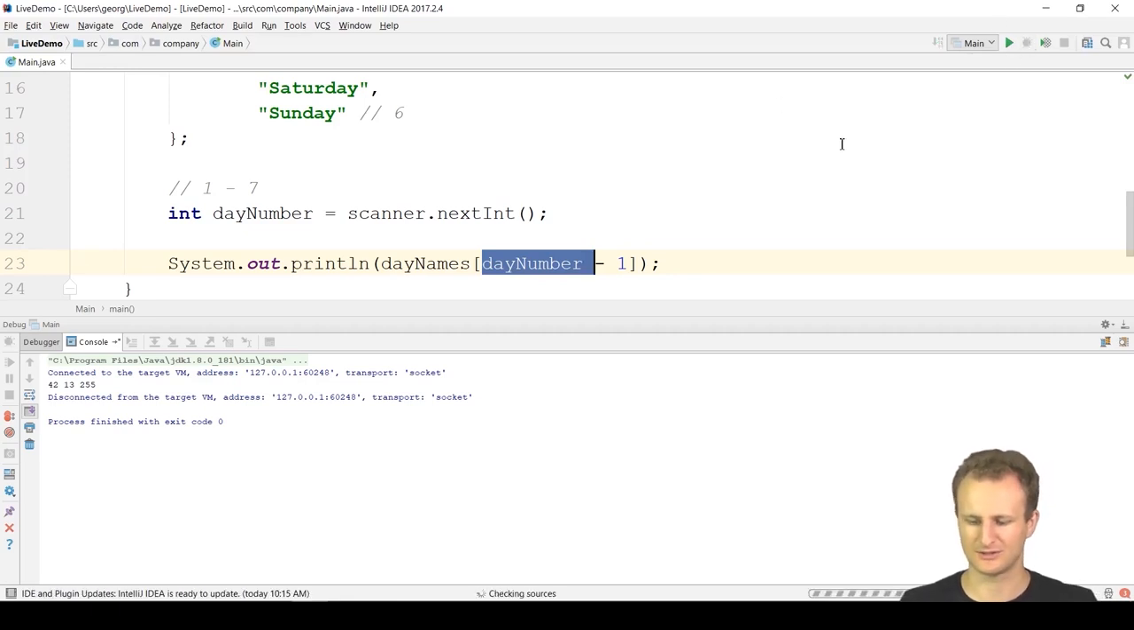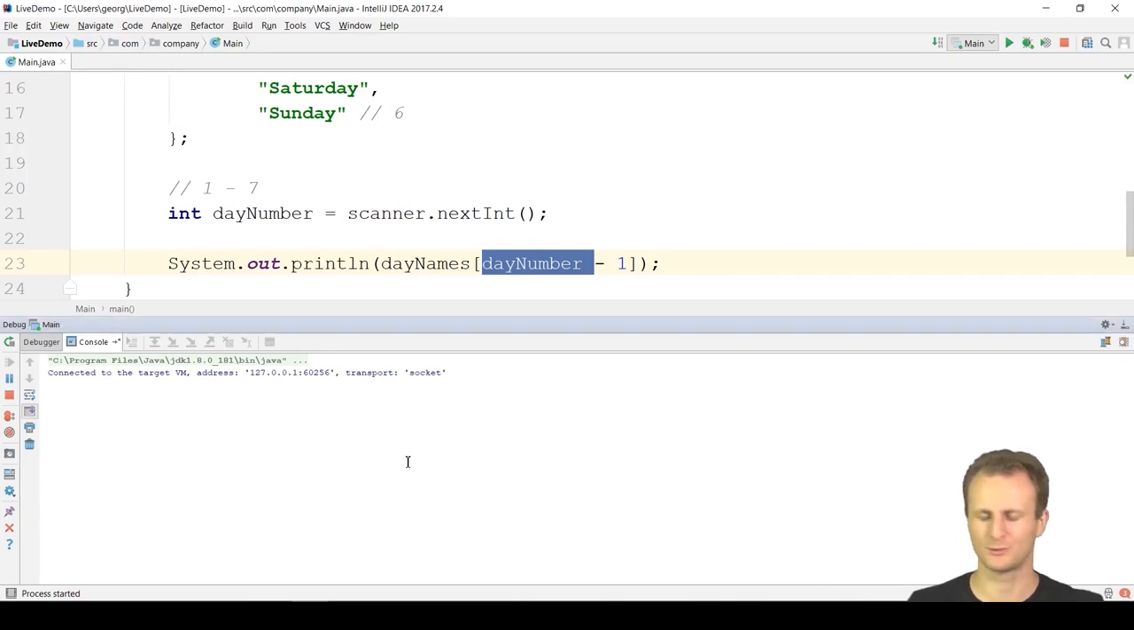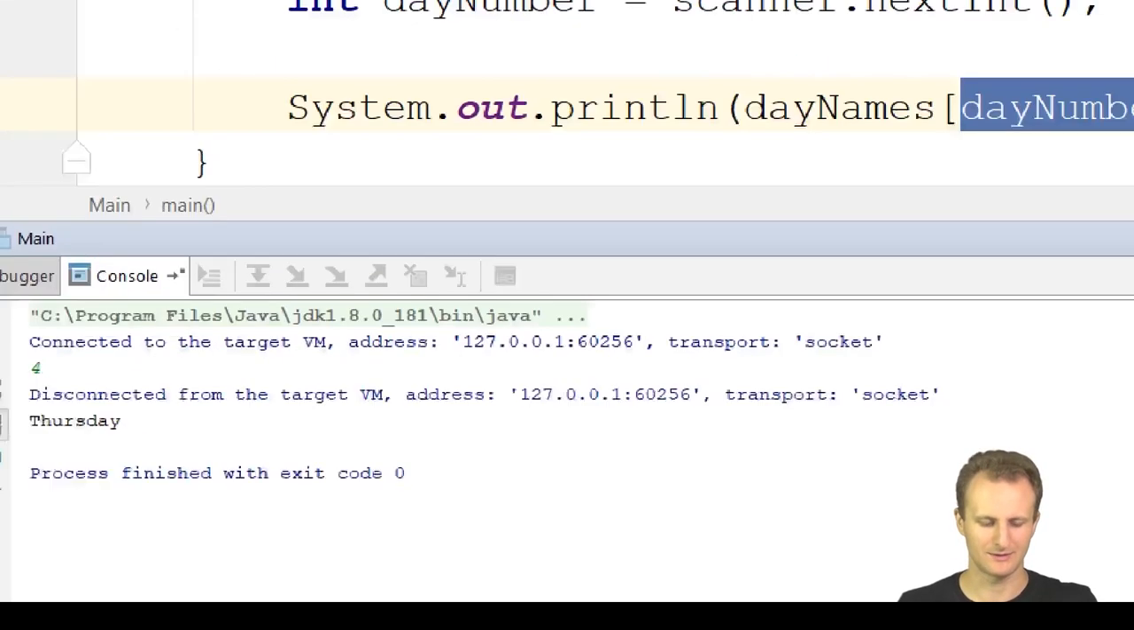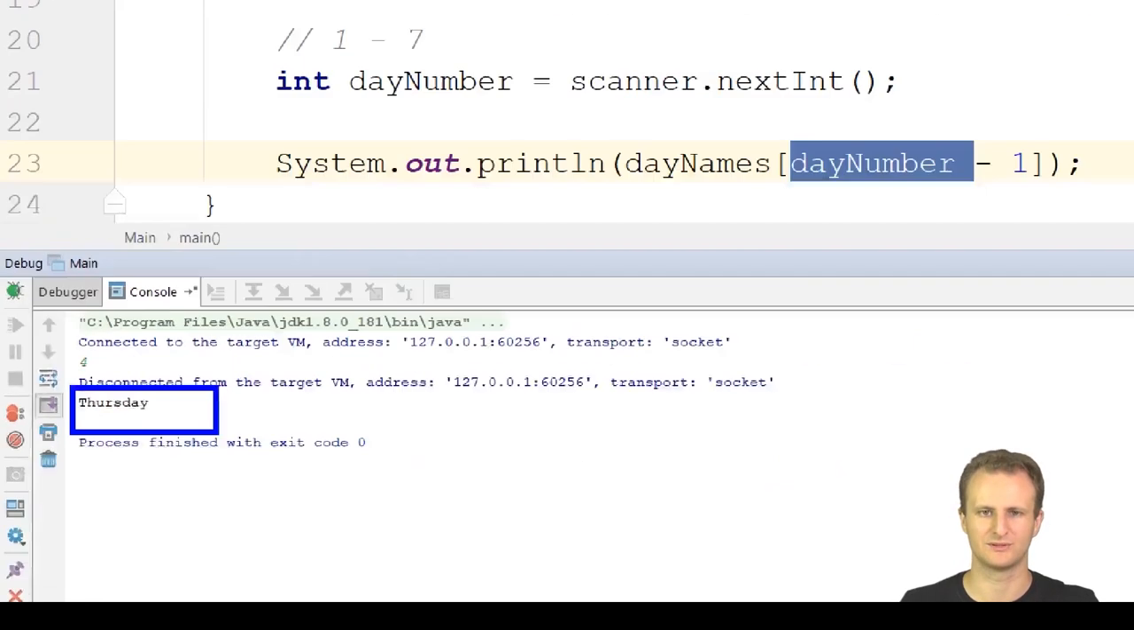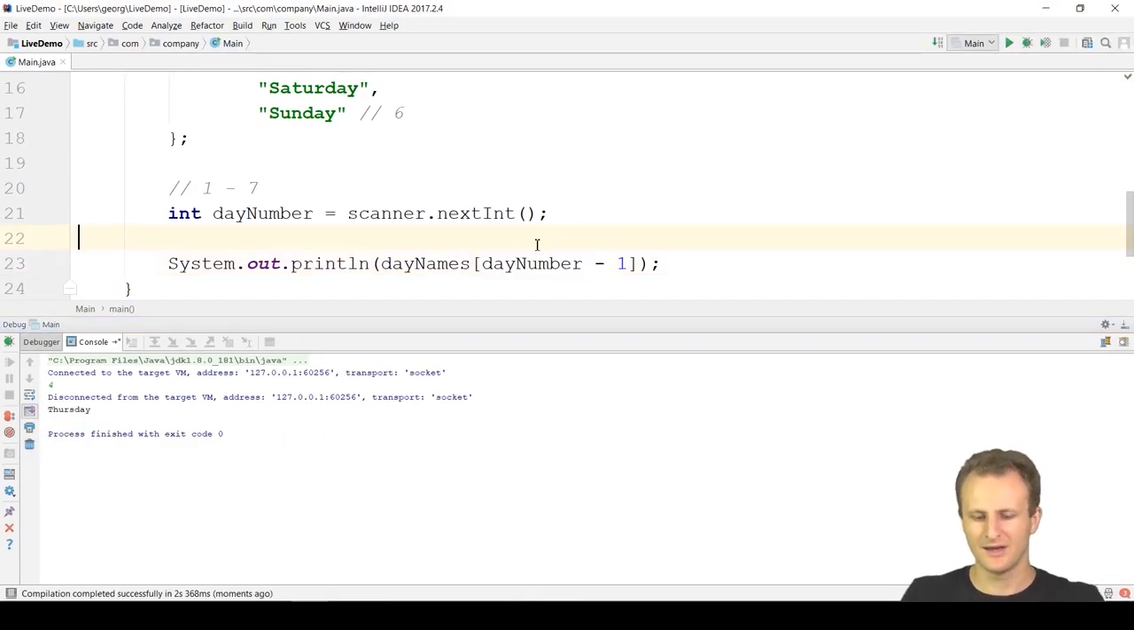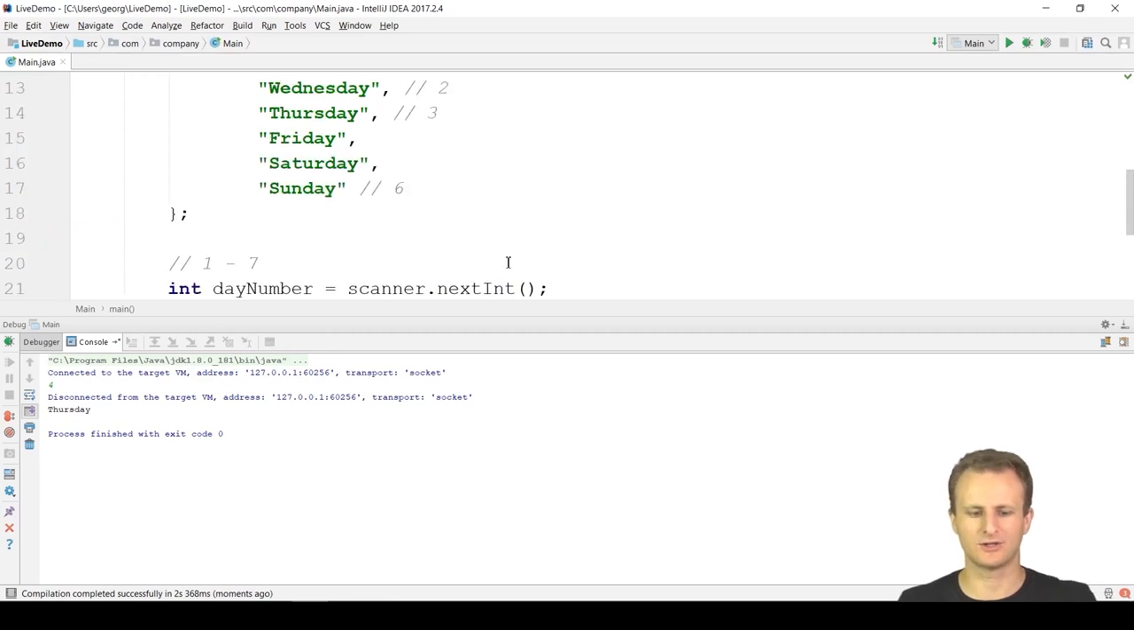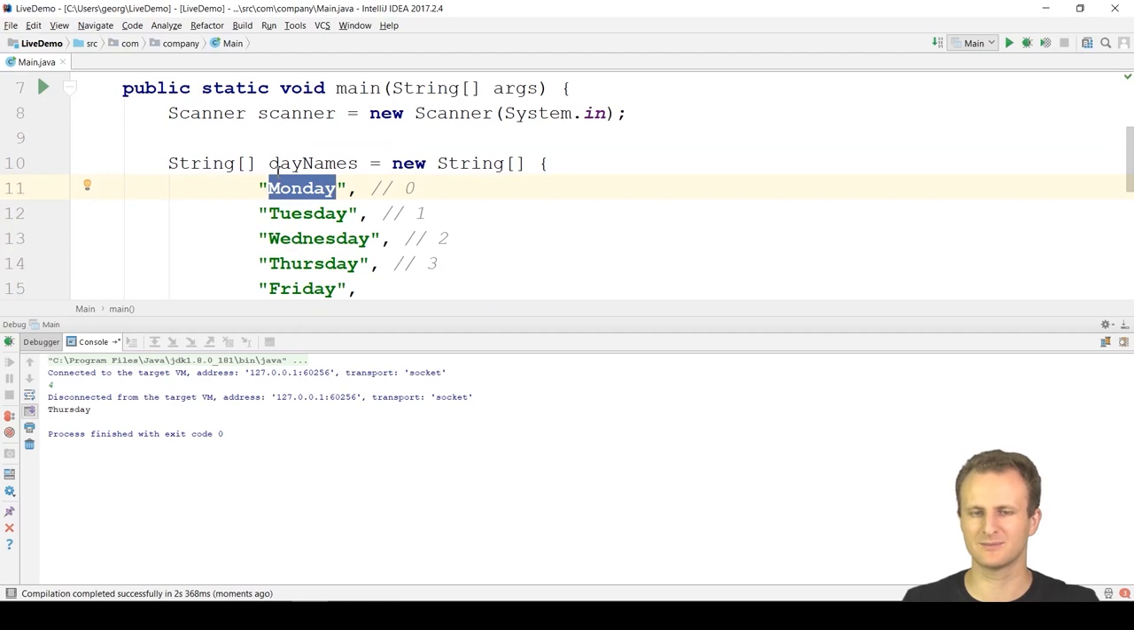So starting this code, this would give us the name of that day which we've inputted. So if I input 4, I should get Thursday, because Thursday is the fourth day of the week. So enter, and I got Thursday on the output, exactly as I expected. Okay, so this is one way you can use an array to index values, index some names, and access them through a number.